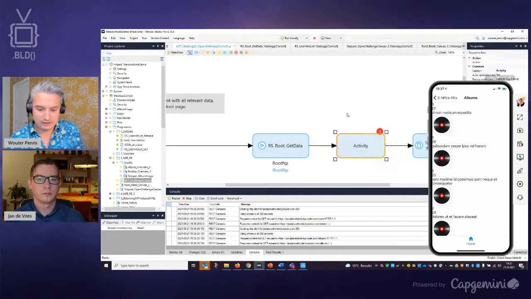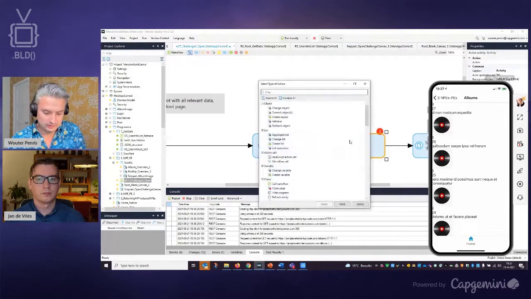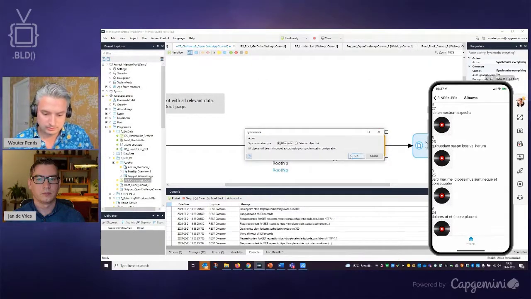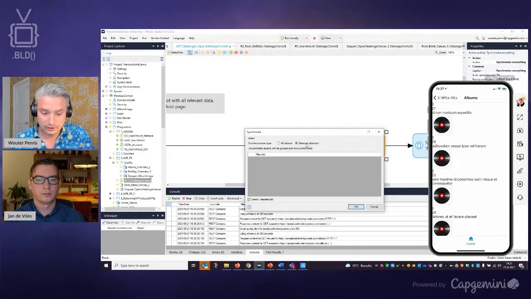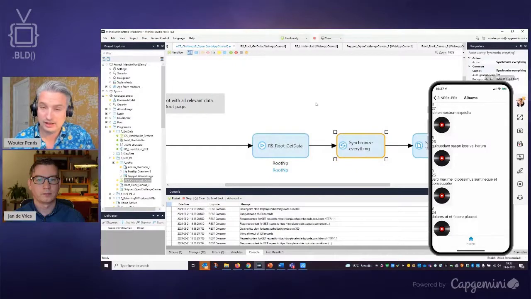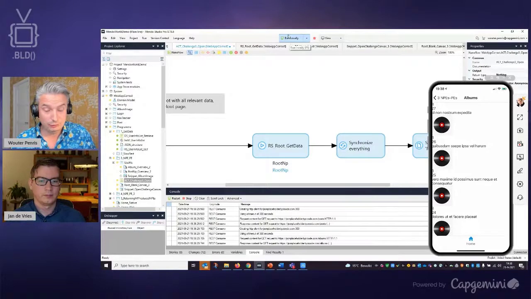So let's add that synchronization activity. There it is. We could do selected objects, but for now we'll just do all. So that means that for any type of synchronizing setting that we have in our native navigation panel, that will be triggered. So we'll just run again. And as you said, I said clear. So it should hypothetically clear everything.